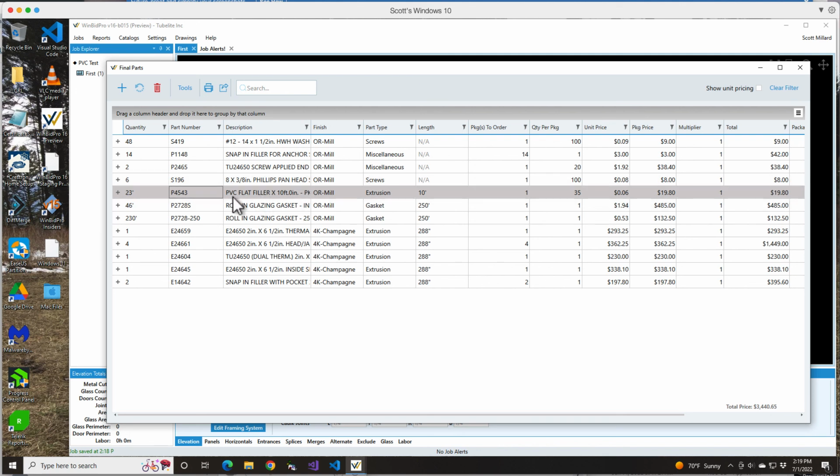It's especially going to happen with PVC fillers because they're only 10 feet long. So that's what I wanted to make sure you guys knew about.